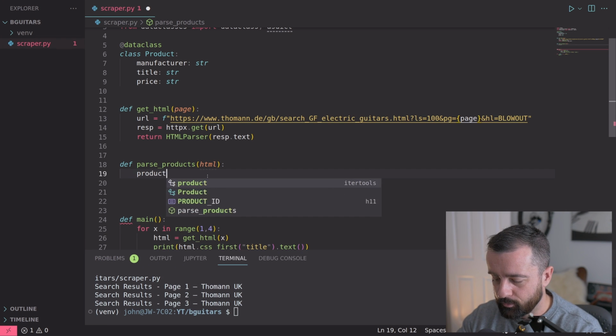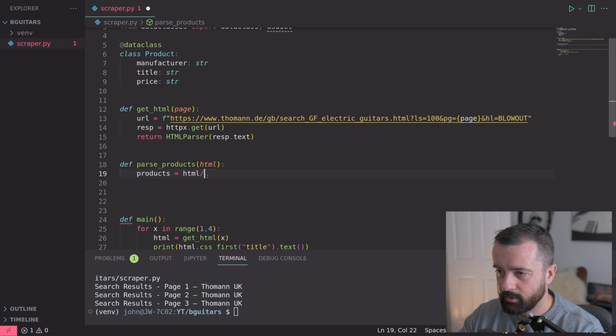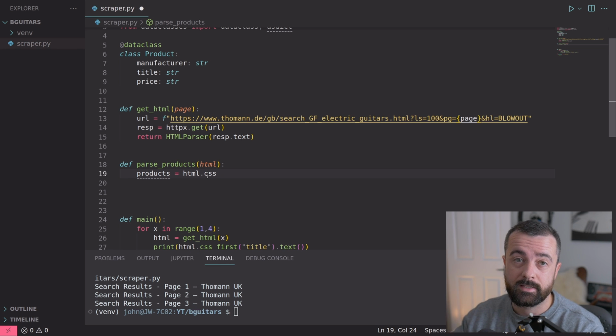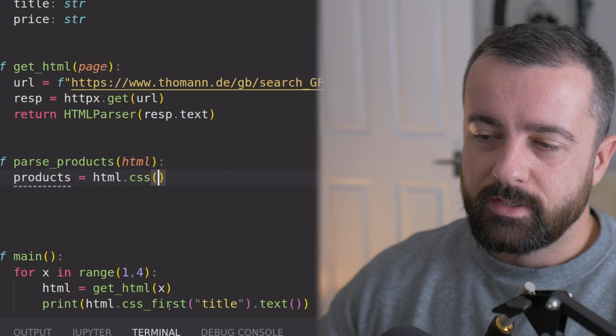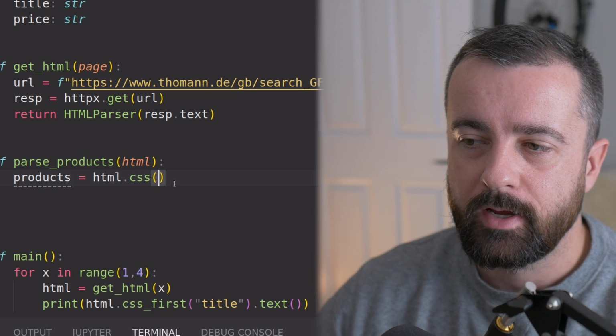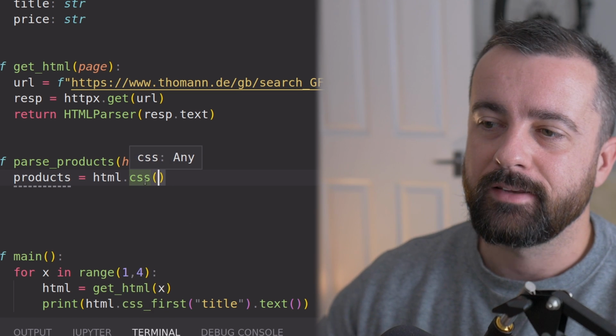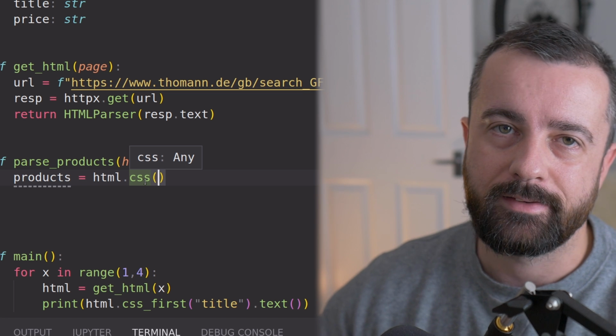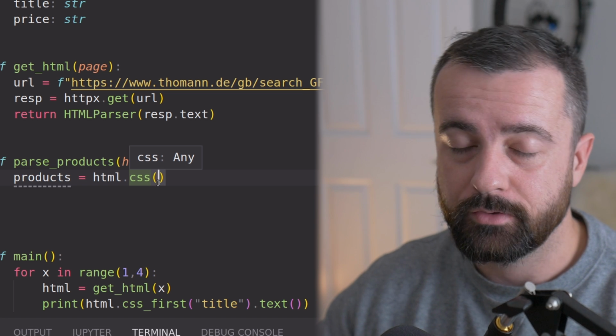And we're going to say our products is equal to html.css, because with selectolax it's CSS selectors only. So that's why we're doing .css there. You can't use XPath or anything like that. And then we want to give it the CSS selector. Now, as you saw down here, I used css_first. When you do this, it will just return the first match. But if you do .css, it's going to return a list of elements that match your selector.